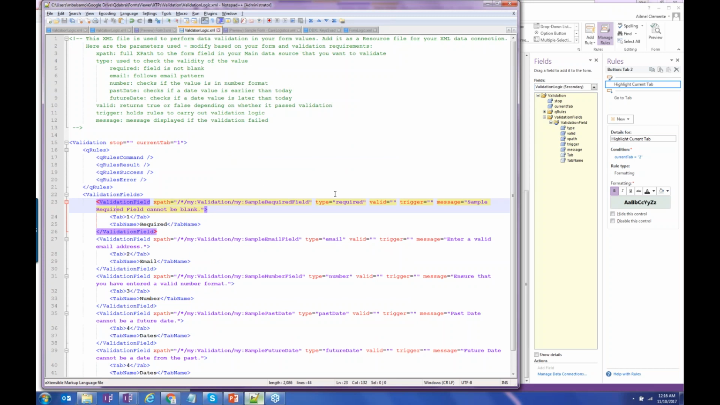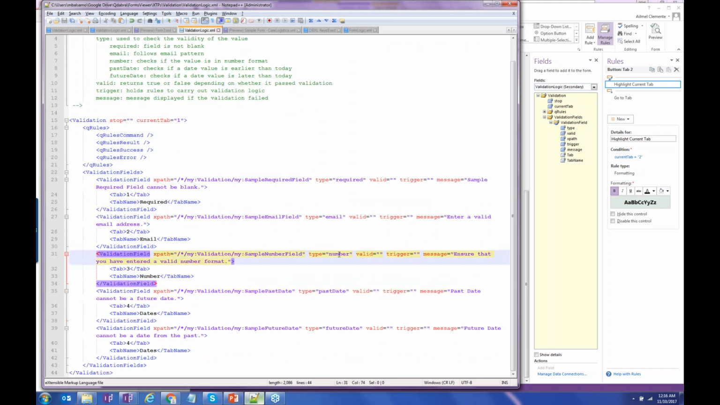Type is used to check the validity of the value. So here we say this XPath, the sample required field, we specify the type to be required, meaning it cannot be blank. And for an email, just say it's email. So you can actually customize the values in these parameters, or these attributes, to your own naming or values in your rules.